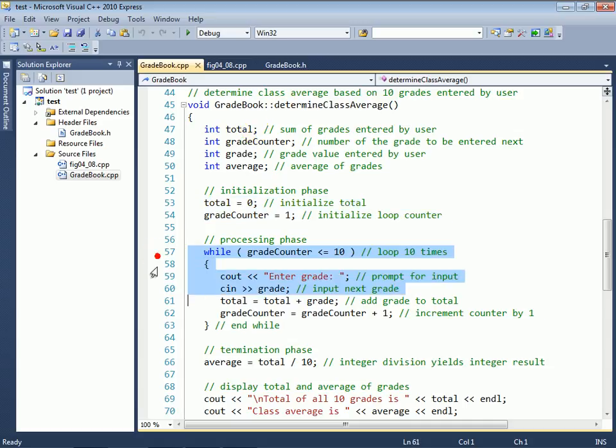So here is the C++ while repetition statement. Most languages have a while or similar repetition statement, and the syntax for it in C++ is the while keyword followed by a set of parentheses in which you find the condition that keeps this loop executing as long as the condition remains true. So we call that the loop continuation condition. So in this case, as long as grade counter is less than or equal to 10, we'll keep iterating.